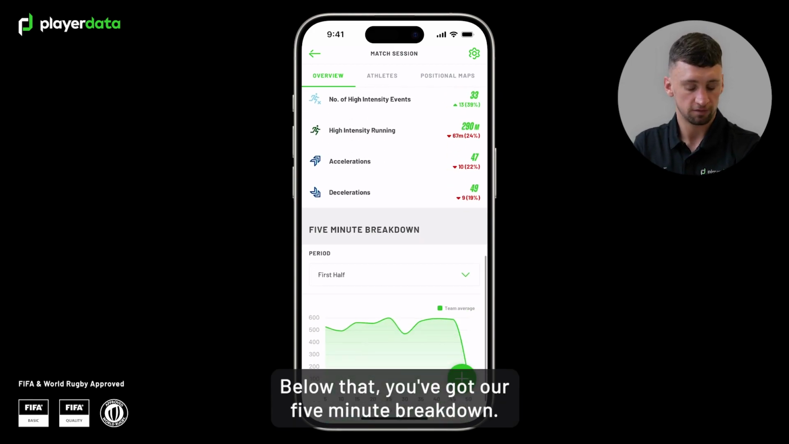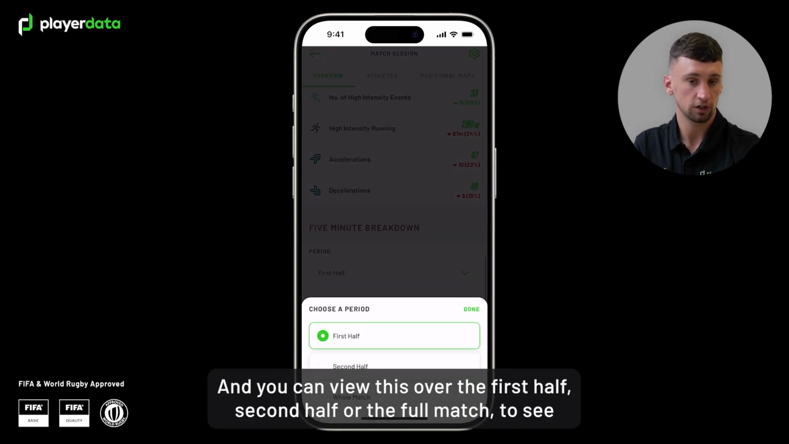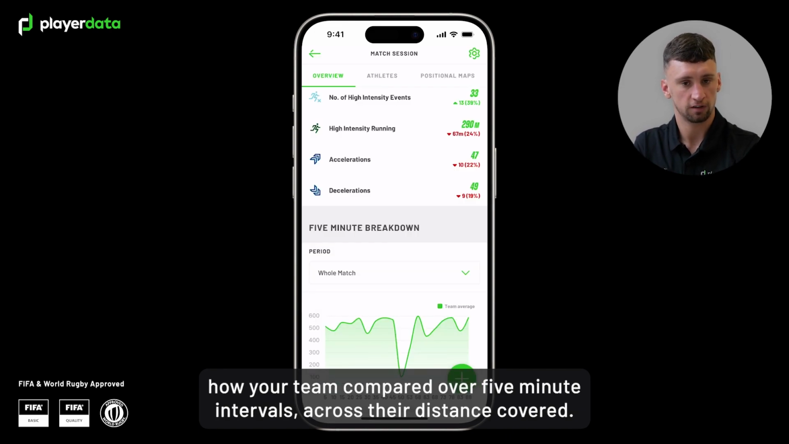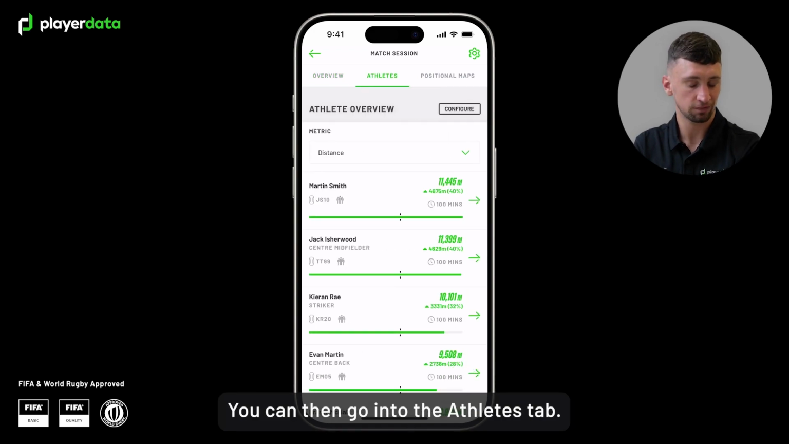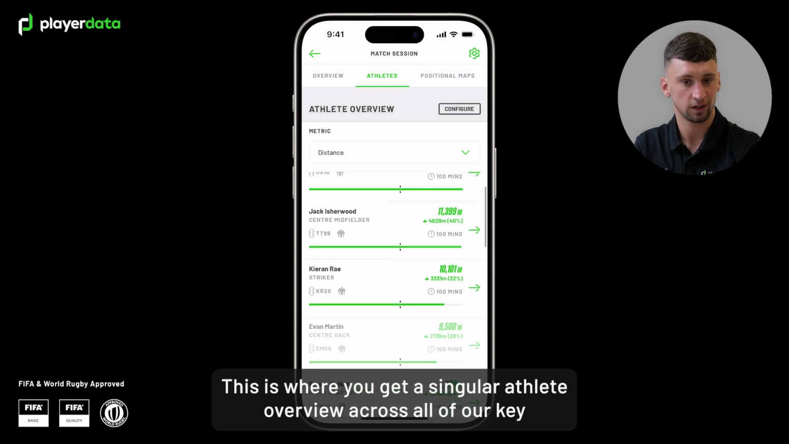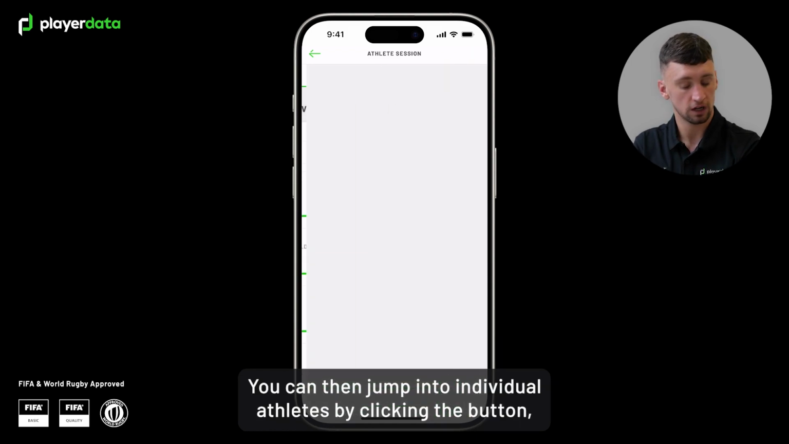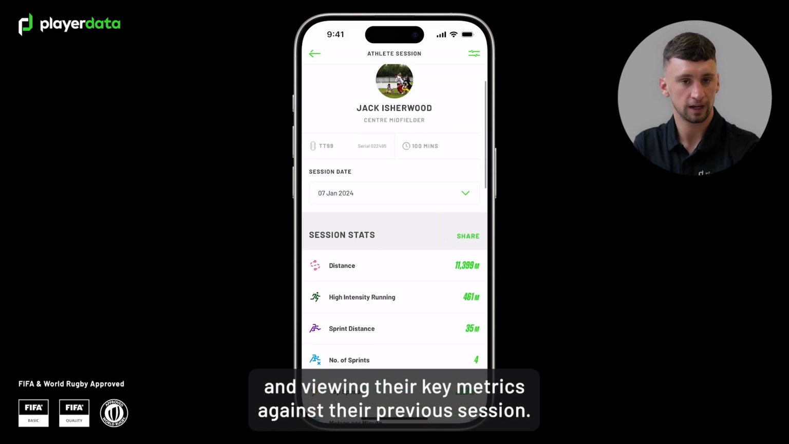Below that, you've got our 5-minute breakdown, and you can view this over the first half, second half, or the full match to see how your team have compared over 5-minute intervals across the distance covered. You can then go into the athletes tab. This is where you'll get a singular athlete overview across all of our key metrics and essentially get a whole leaderboard of the session.